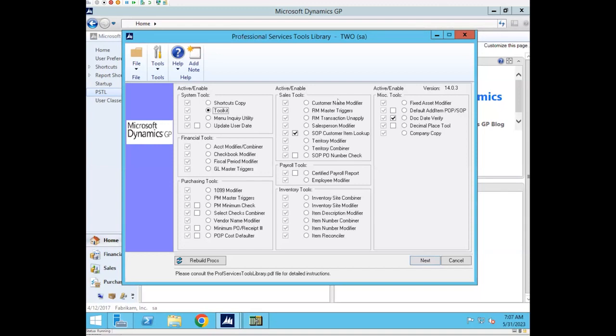So the first one that we'll talk about is the shortcut copy. Now, you may want to know why you'd want to use the shortcut copy. You may have a user that is leaving, and you would like to take over, or maybe a user is moving out of their current position and someone else is taking over. You can copy the shortcuts that they see in their homepage or in various areas of their homepage.